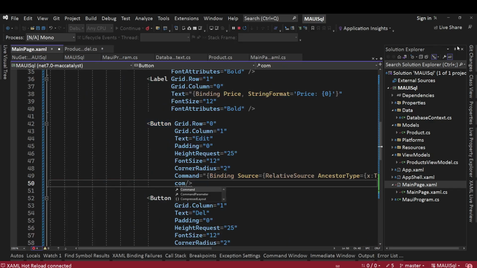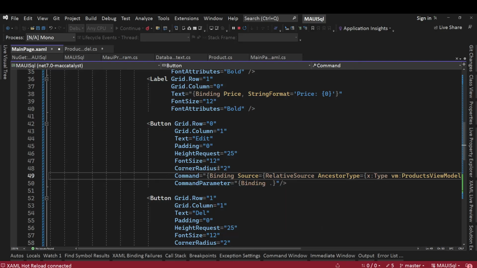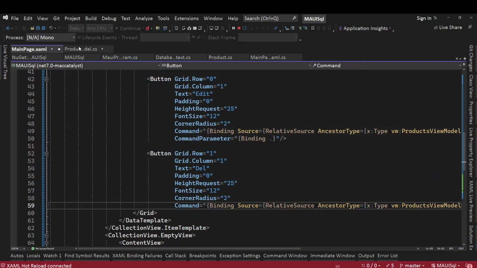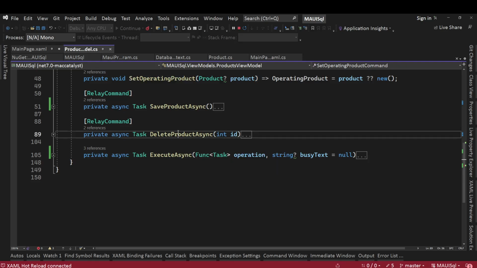So this is going to be, let's hide this for now. Command parameter is going to be the complete product, which is the same product. So we'll say binding dot, this means this complete item. And then for delete, let's check the name of the command, that is delete product async. That means delete product command.